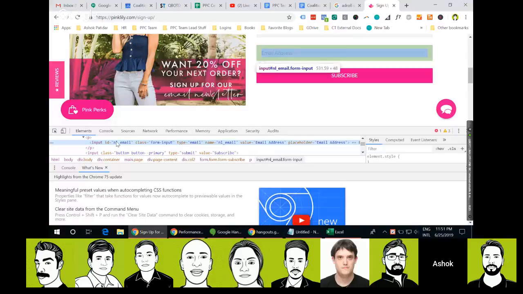Here we go. This input ID, email class, form input, type email. This event is the most common across websites when a website requests users to submit their email addresses. This one is an email subscription. The other one is when customers create their account while checking out. Is it like an event, Ashok?